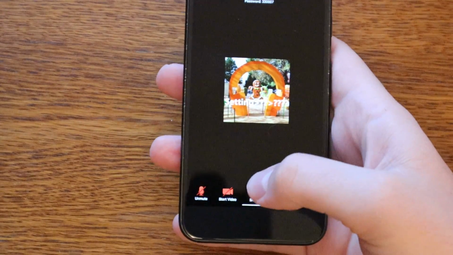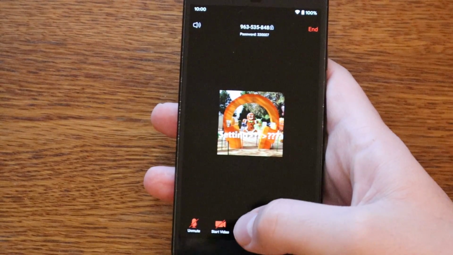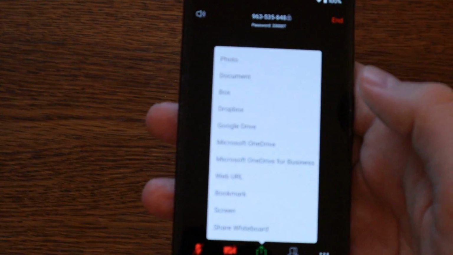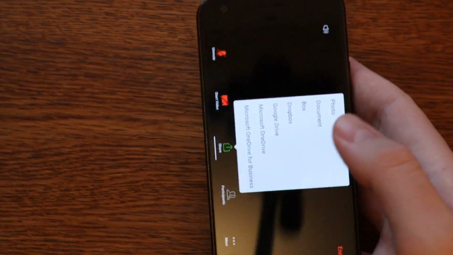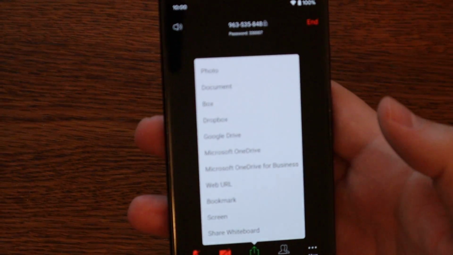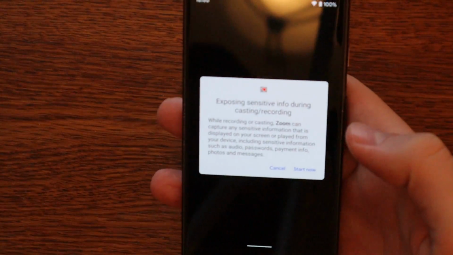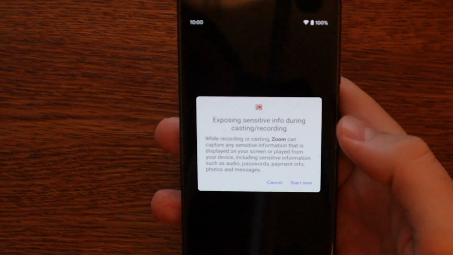So to do it on an Android phone, you just want to jump in the meeting. And once you're in the meeting, you'll see you get the same share button down at the bottom, and we're on a Pixel phone here, so we'll go ahead and select that. And you see you get the same options there as you did on the iPhone. But we're going to make sure we get to the screen option, which is towards the bottom. Tap on that, and you're going to get this message here.